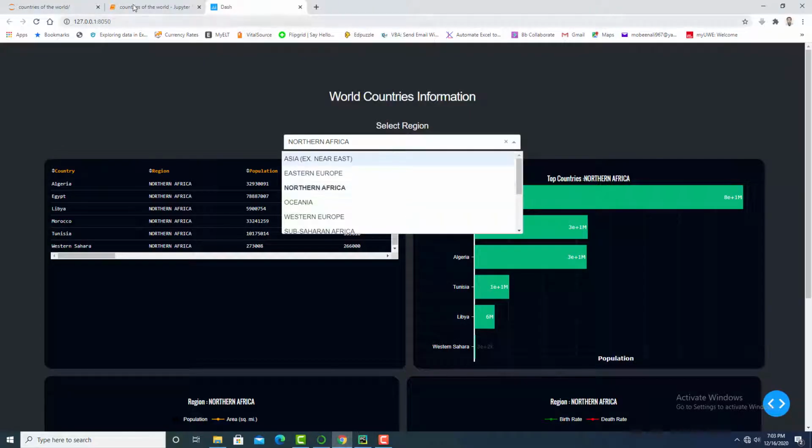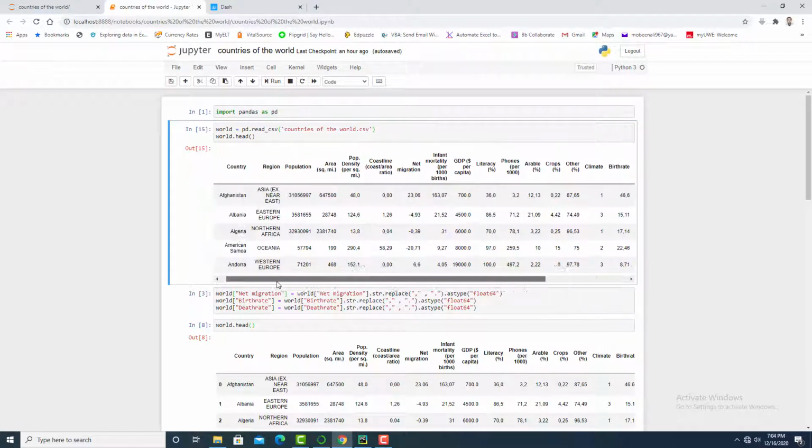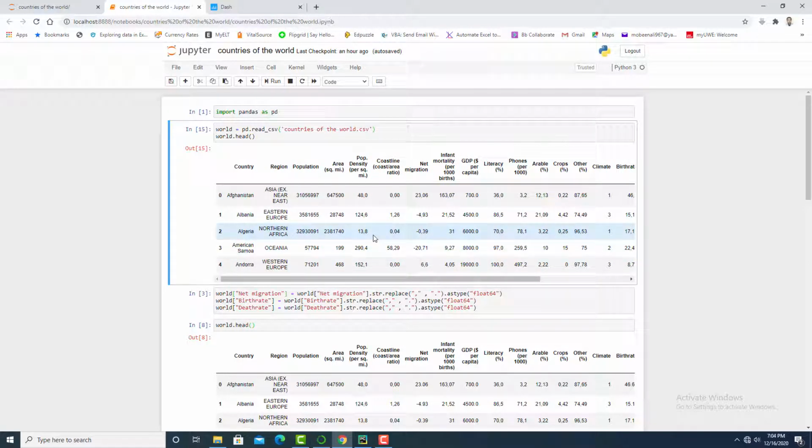Go to the Jupyter notebook. We can see here all columns for this data. This is a comma separated file. We can see here comma instead of point. So I have converted or replaced comma to dot. I also have changed the type of these columns. So by using this replace function, we can change comma into point, and we can also use the astype function to change the type of columns.